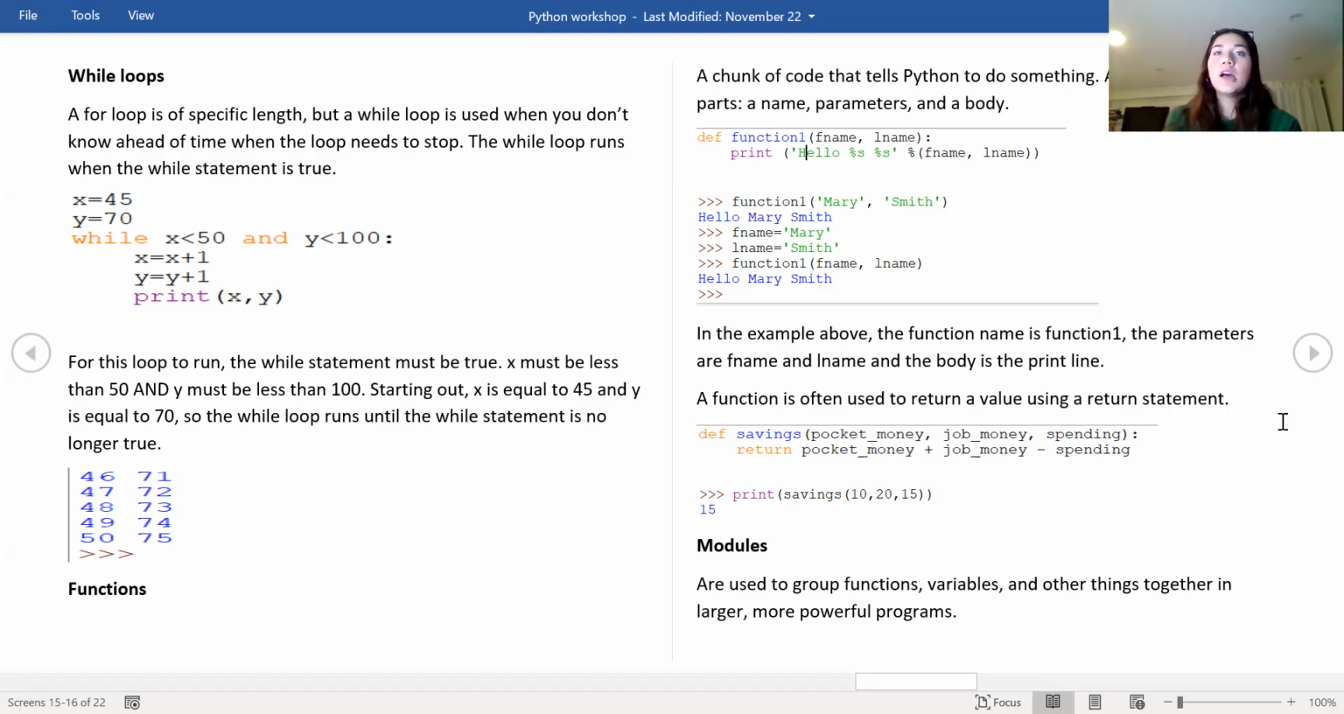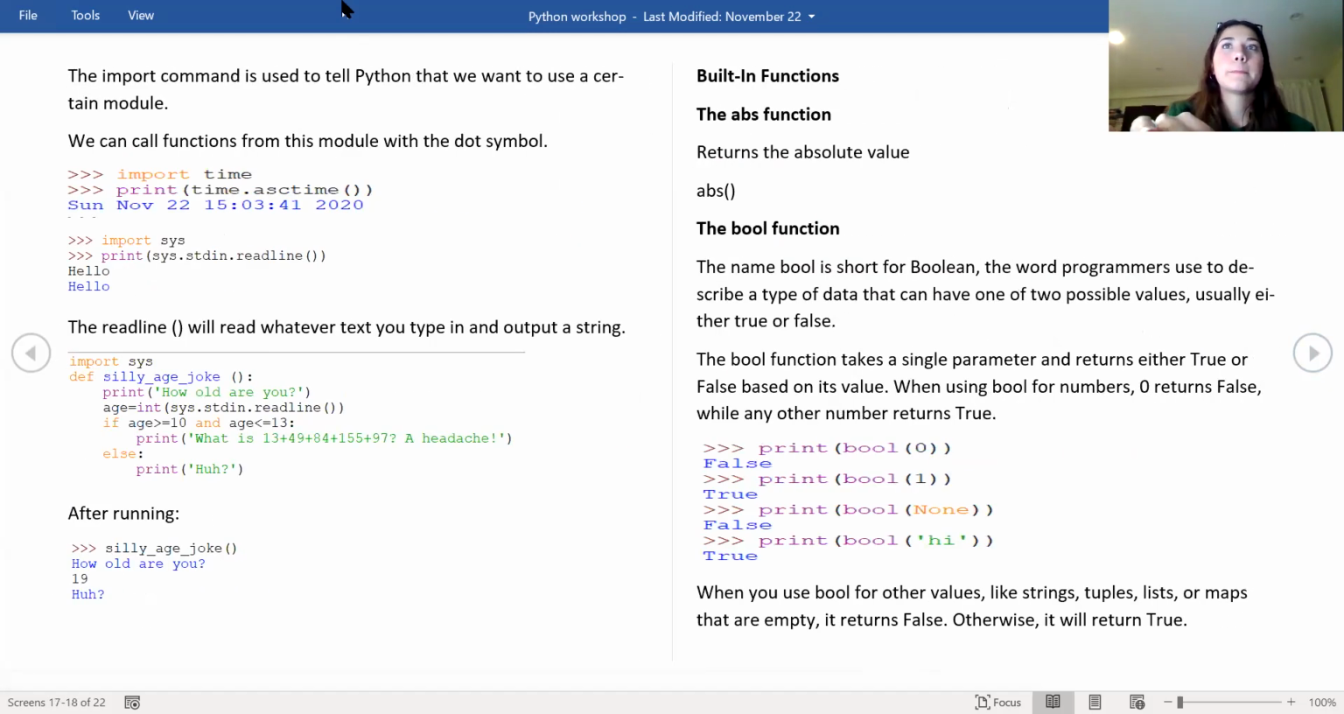All right, modules are used to group functions, variables, and other things together in larger, more powerful programs. The import command is used to tell Python that we want to use a certain module. Modules are kind of like fancy features that Python has. In this example, I am importing the time module, and we can call functions within this module with the dot symbol.